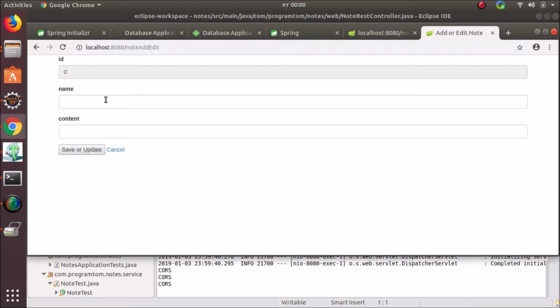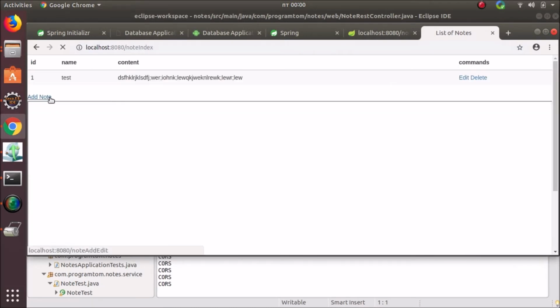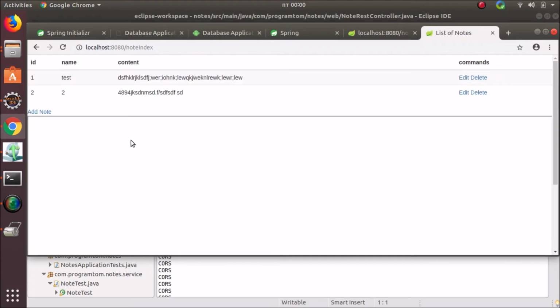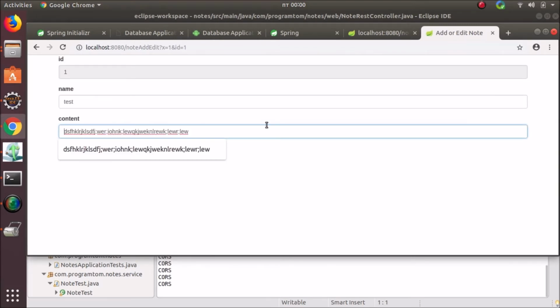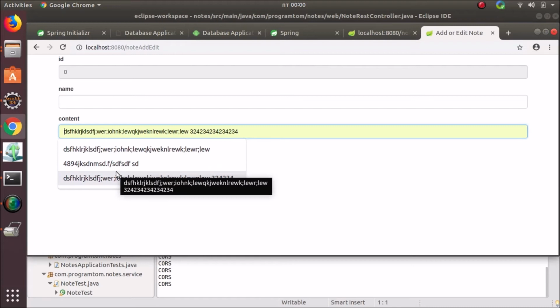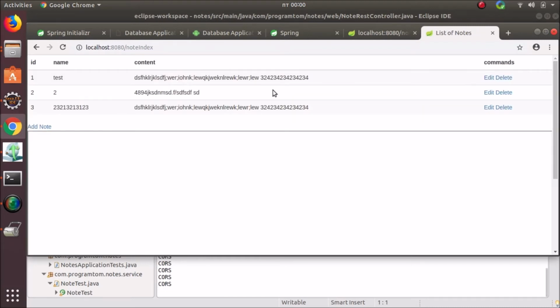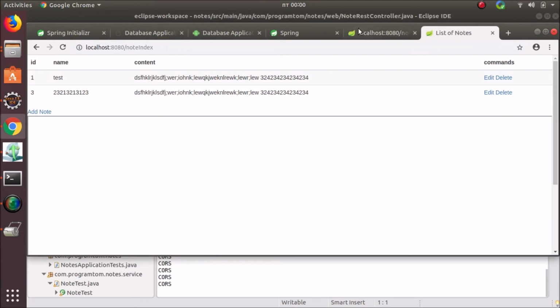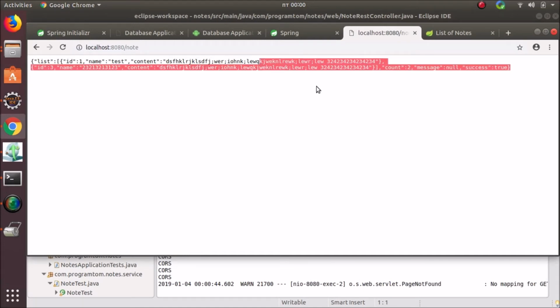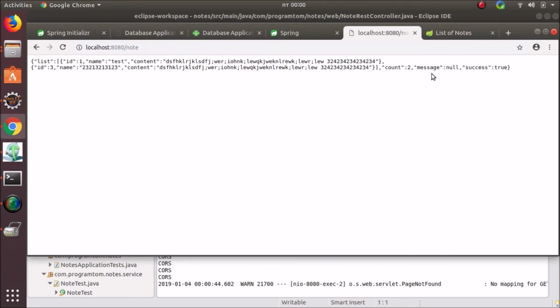I'm gonna paste some content, gonna dance over the keyboard, and save, and I'm gonna add a second one with one more dance over the keyboard. I'm gonna edit this one, and you can see this starting to be edited. I'm gonna add another one and show you that it actually deletes a record. And I'm also gonna refresh this URL and show you that it outputs a JSON representation of this list.